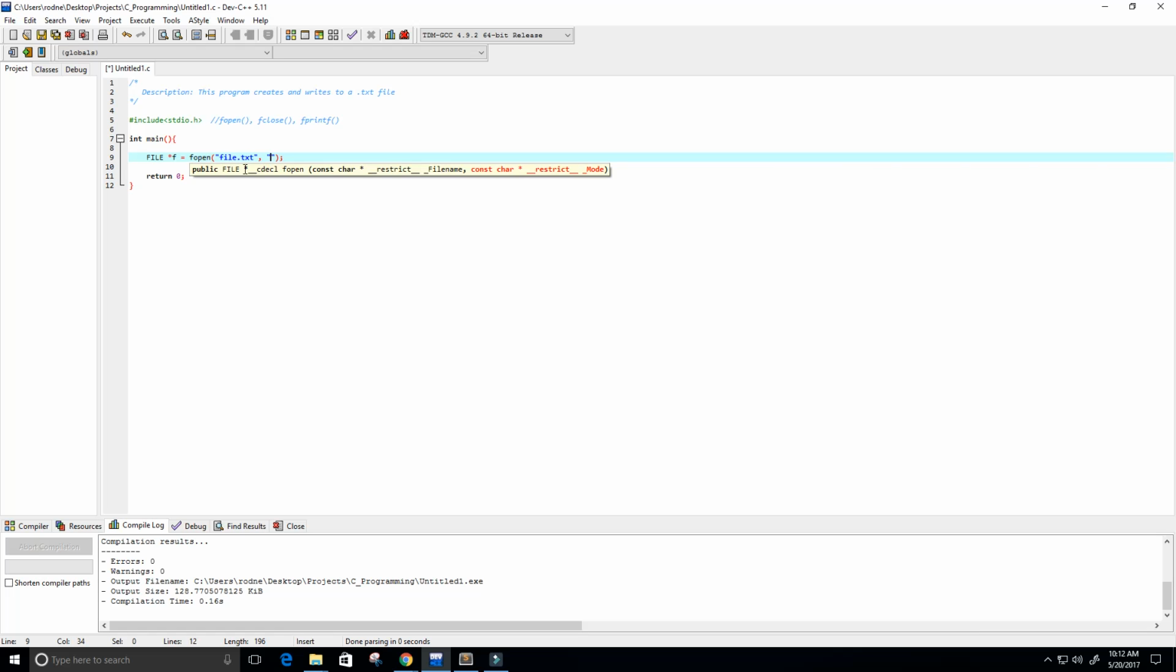The mode is a string as well, but the mode depends on what we want to do with the file. So r will open an existing text file for reading purposes. w will open a text file for writing, and if it does not exist, then a new file is created. We have a, which opens a text file for writing in appending mode. If it does not exist, then a new file is created. And here your program will start appending content to the existing file content. So that's very important if we want to append to a file.